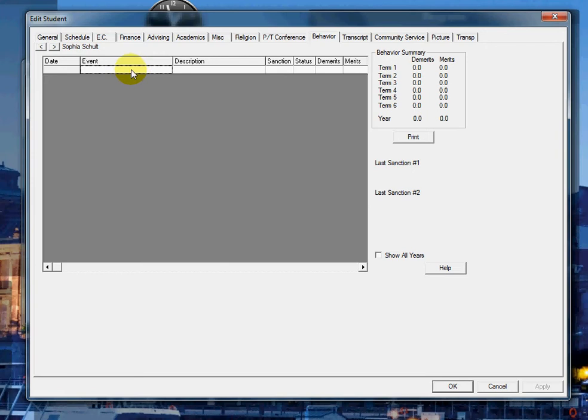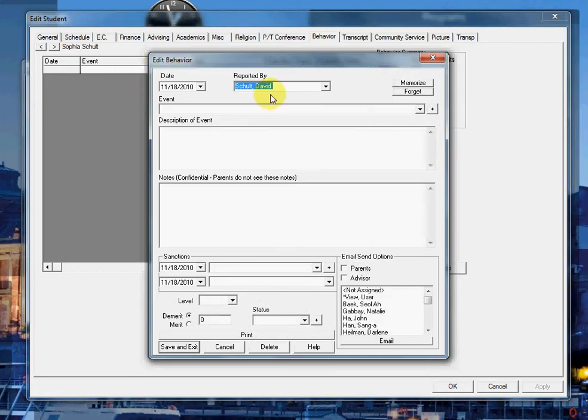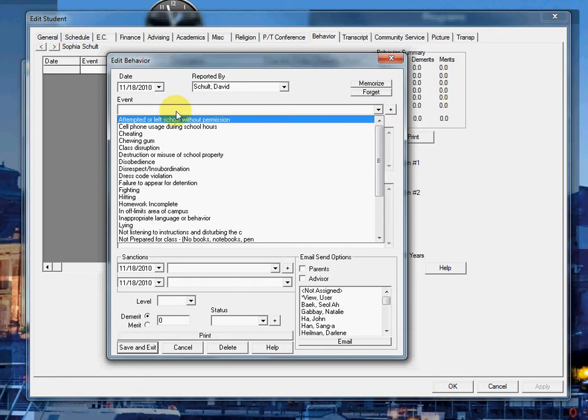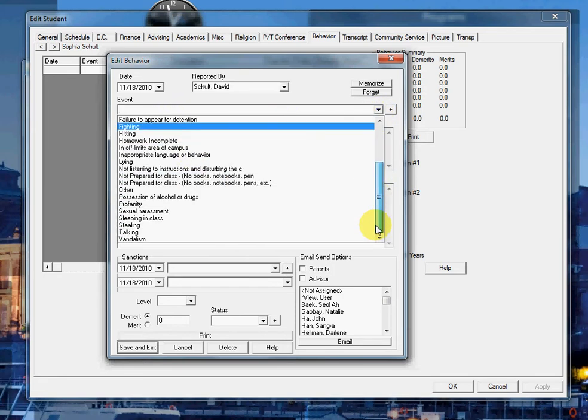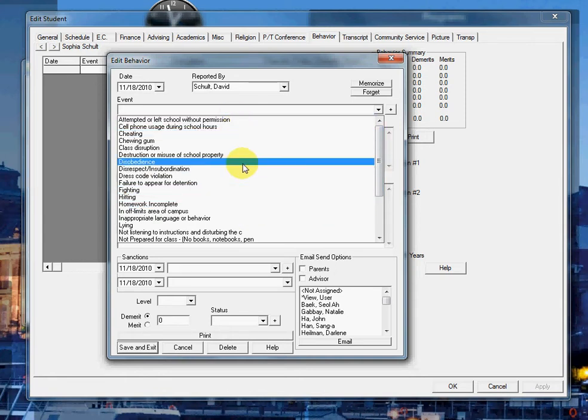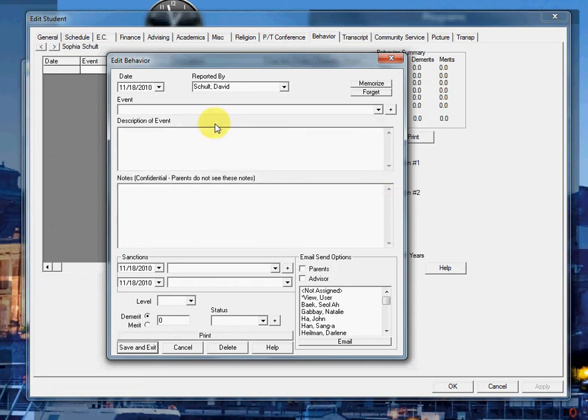You need to double-click underneath where it says Event, and there's a drop-down menu here of different things that the student could have done. So from anywhere from attempting to leave school without permission, cheating, incomplete homework, disobedience, all the way down. And then you can add a description of the event.